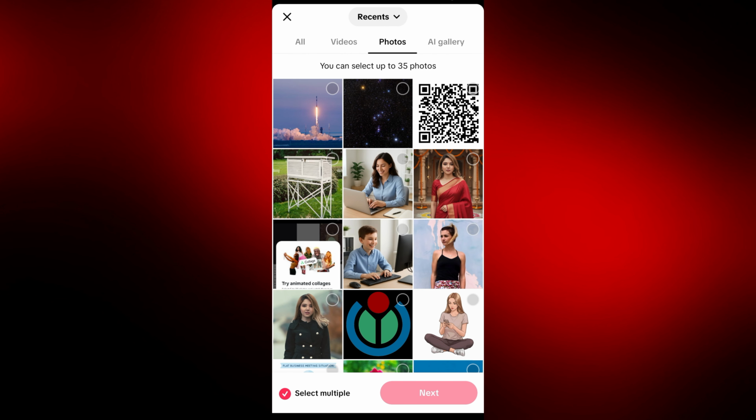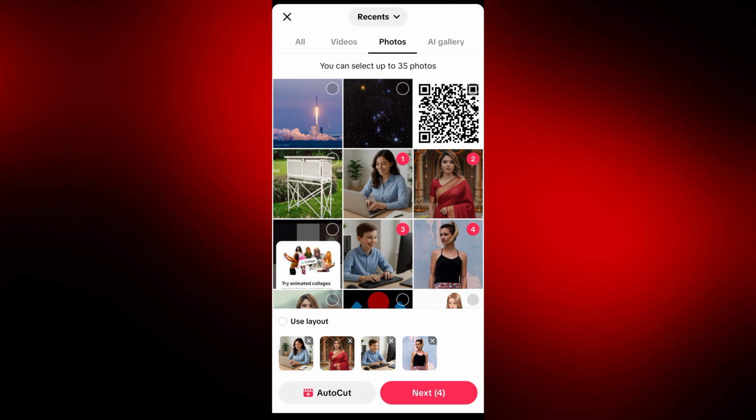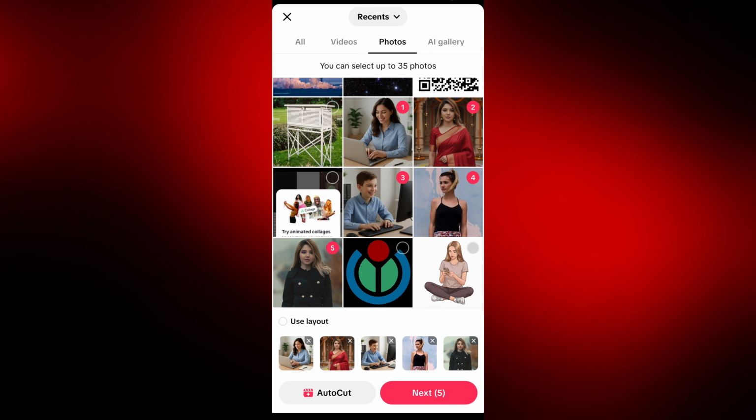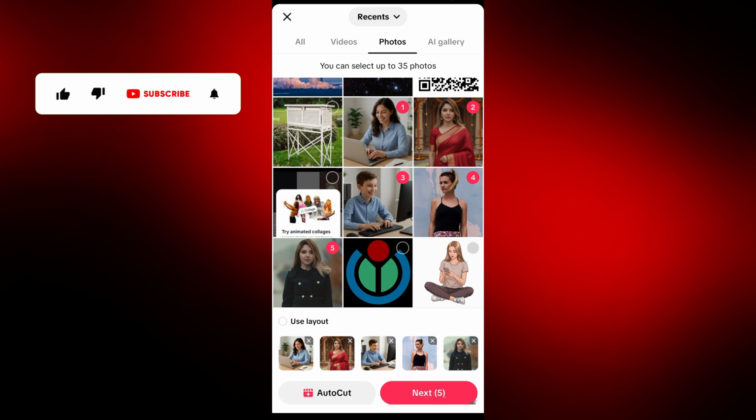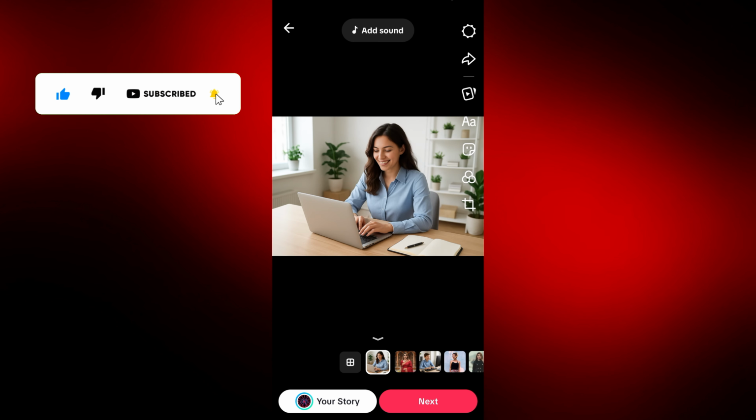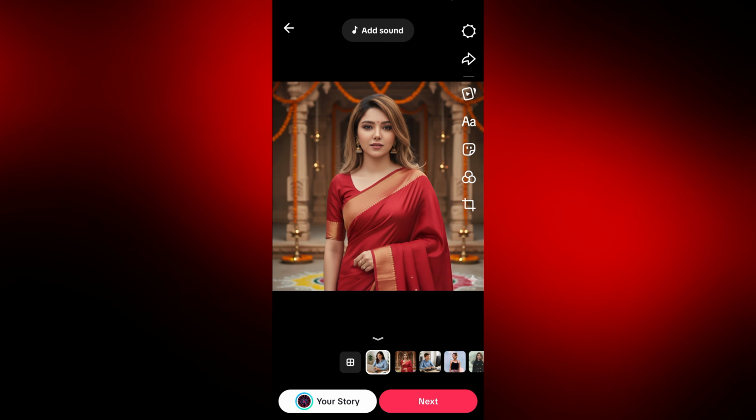Now, tap on the multiple photos you want to include in your dump in the exact order you want them to appear. Once you have selected all your pictures, tap the next button in the bottom right corner. You will now be taken to the editing screen.